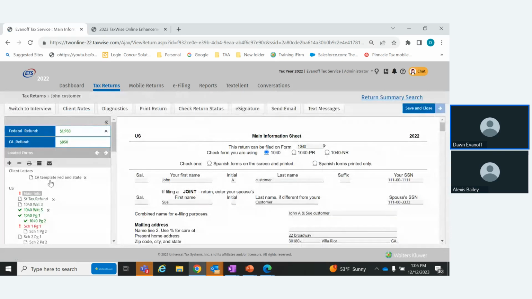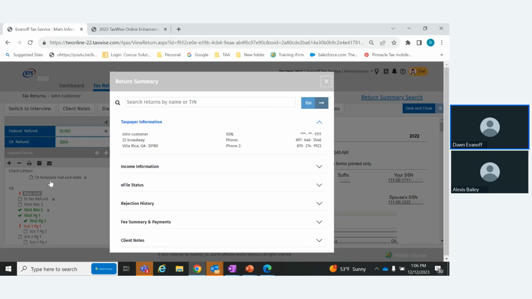So if I press F7, you'll notice it brings up this particular customer's information. Again, if I'm in the return, this F7 will give me the return summary for the return I'm in. If I want a different return, then I can type a name. And again, when I started to type Evanoff, it shows the different ones that I have. So if they call about something, I can just open it and get to this return query as well.